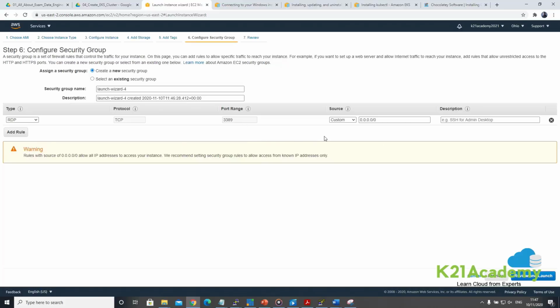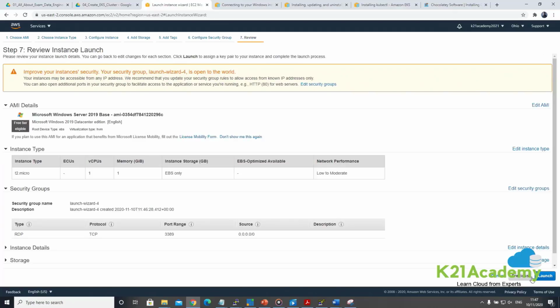So I'm opening that. Later, suppose on this machine you install a web server with port number 80 or secure web server with port number 443, then you can come here and add a rule later. We can do that later as well. For now, I just want RDP 3389, and then I click review and launch.